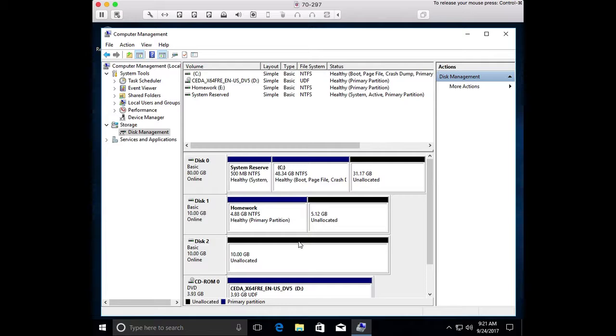This is how you will get them initialized into either MBR or GPT, and then to partition, to actually create parts of a disk that can be used. That's where we just right-click and create new volumes. Simple volumes, for the most part, is what we'll be sticking with.